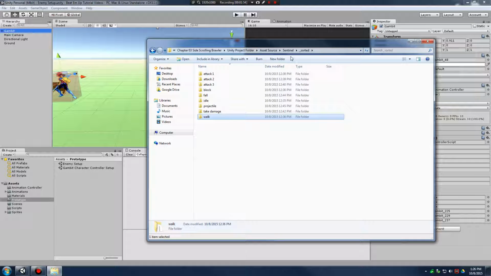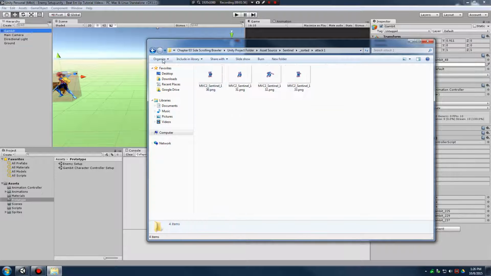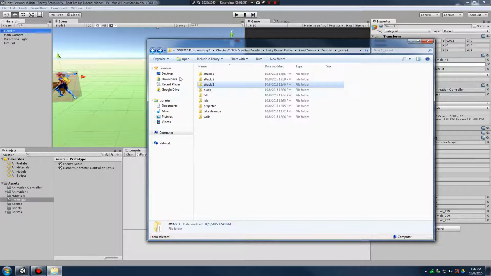But as you can see, I have a whole Sentinel folder with all my attacks sorted. Attack 1, 2, 3. And basically, I'm just trying to find the same kind of animation states that Gambit had. Just a walk state, taking damage or being hurt, idle, fall, block, and 3 different attacks. So just mimic what you were doing with your player character as far as sorting through the sprites and organizing them in that fashion.